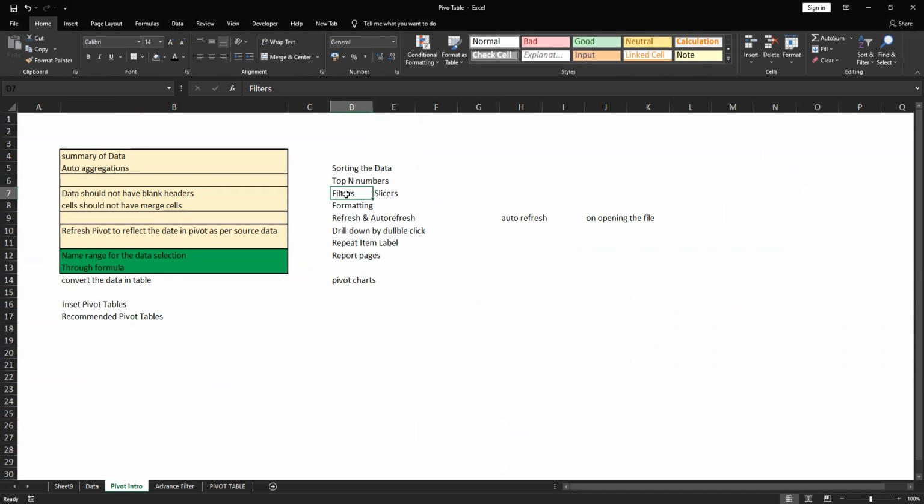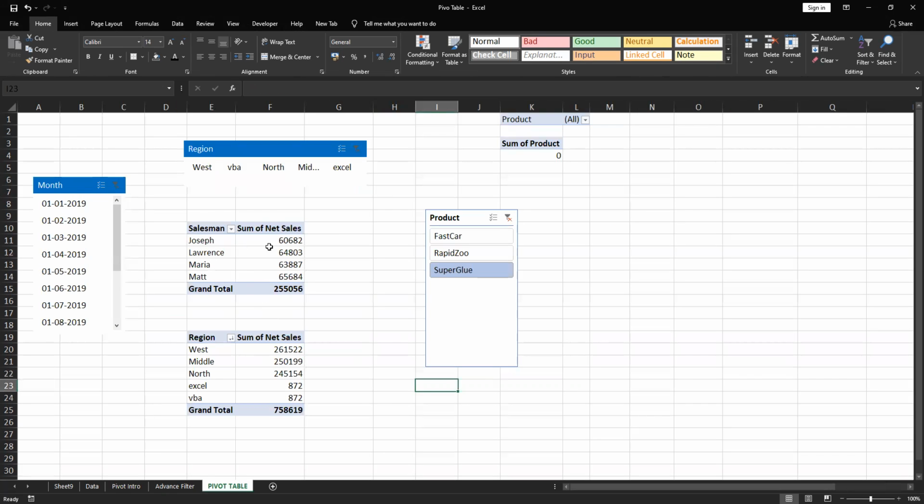Normally there are filters only, but filters are not that dynamic. Slicers are dynamic. Before 2000s, when slicers were not introduced, we used to do this on a macro basis. Now the macro is built in. The formatting is very easy, so I don't need to talk about the format now. I'll talk about it later.